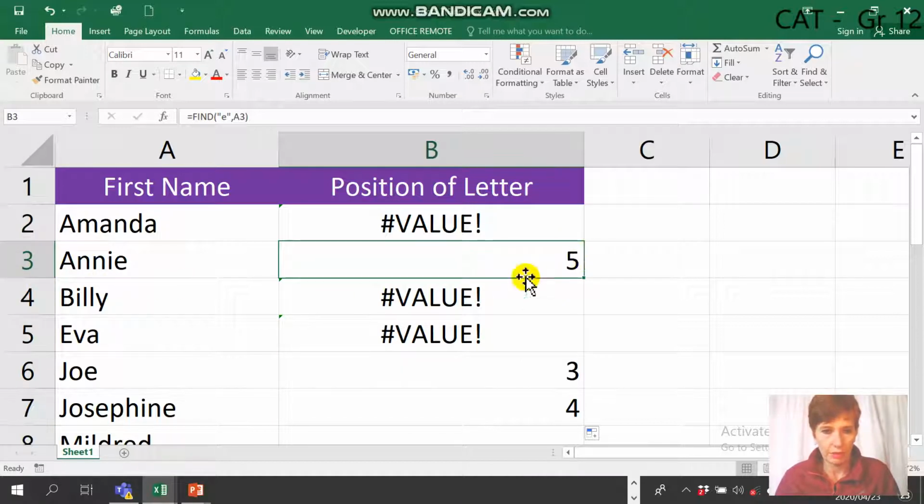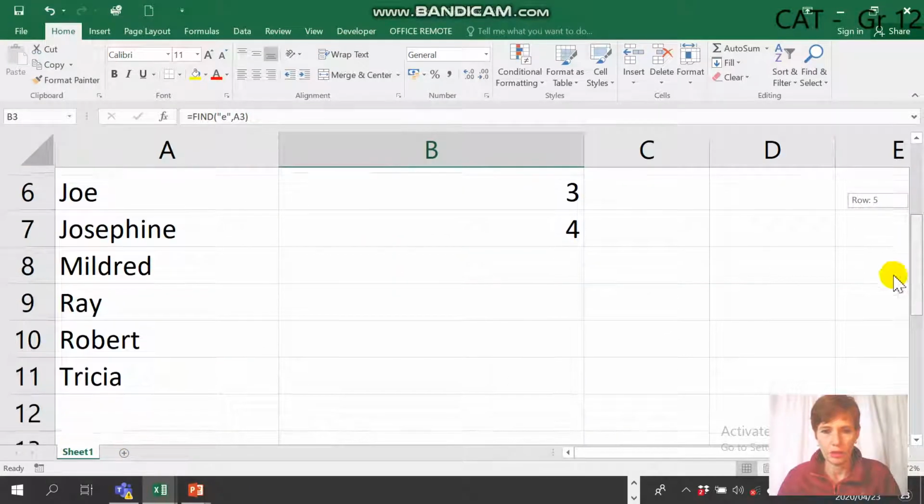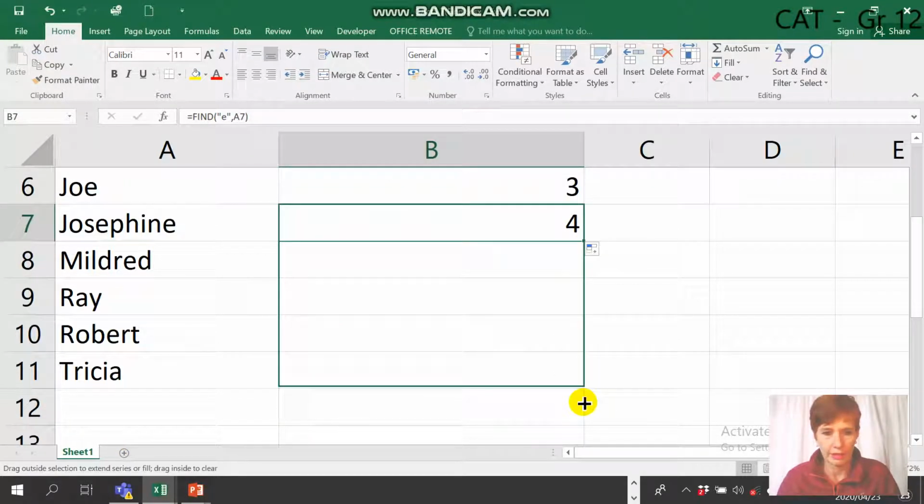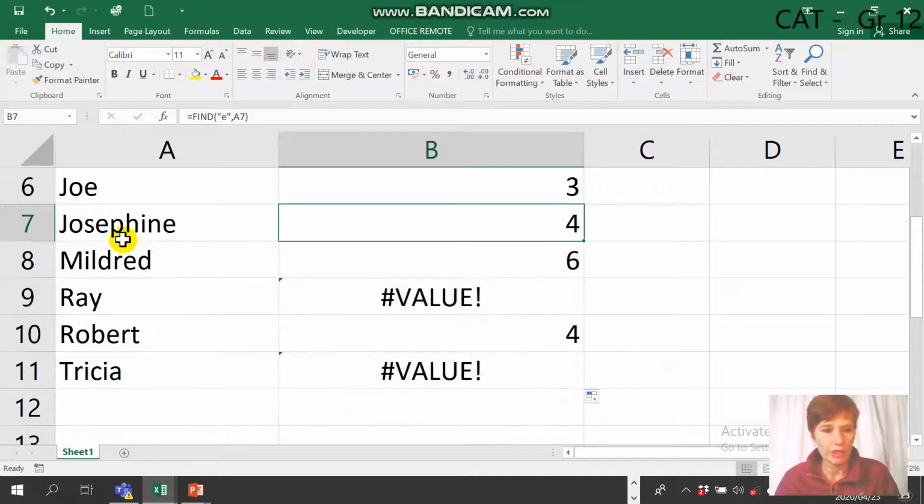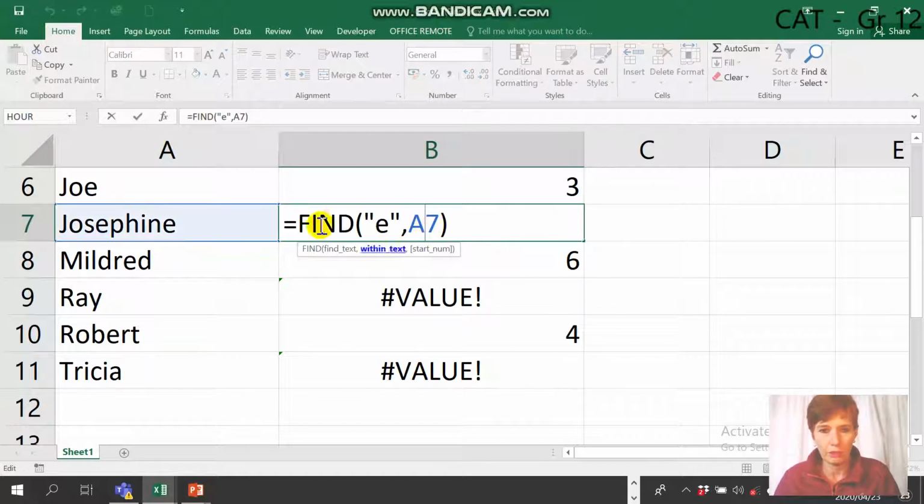It's the 5th digit. No E in Billy, no E in Eva, but in Joe, it's the 3rd digit. In Josephine, it's the 4th one. And if we look here, Josephine has actually got 2 E's. So let's go down to Josephine and explore Josephine. I'm going to drag it down to the rest as well. If we look at Josephine, there are 2 E's, but it automatically gives me the first E. So the find function automatically finds the first E. And remember now, our first mistake was we didn't put it in quotations. So it finds the first E.